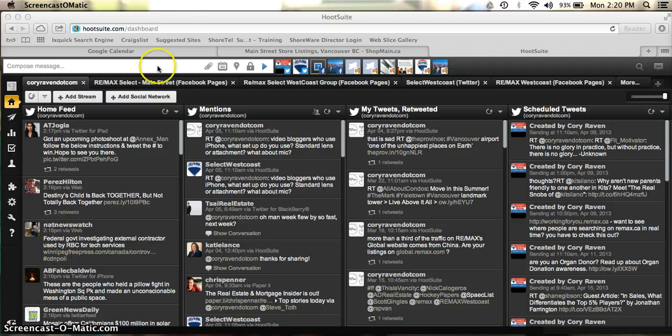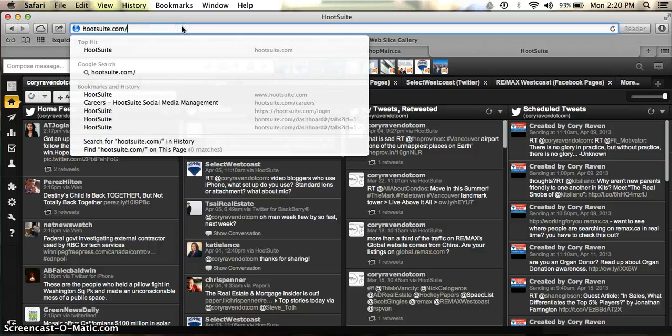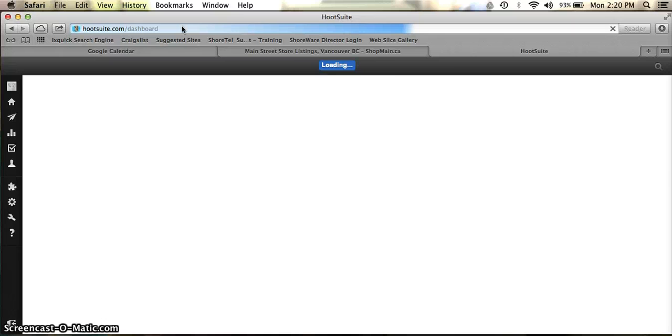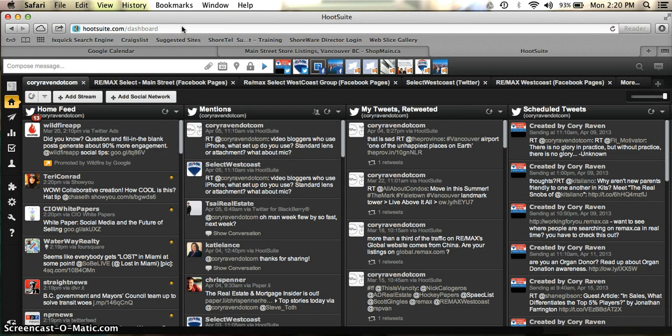If you don't have one yet, get a free account at hootsuite.com. The service is free. There are paid options as well if you want to add a certain amount of accounts, extra accounts, and some other things. Although the free version is quite good, so do check it out.